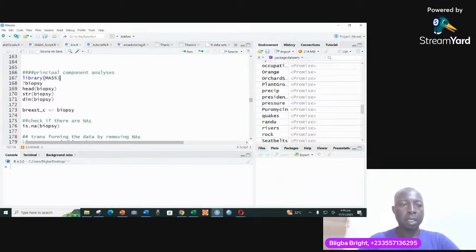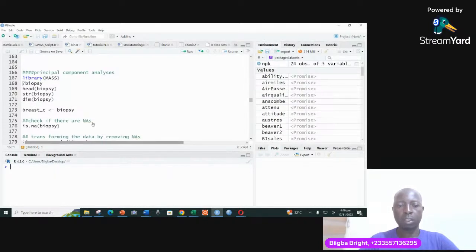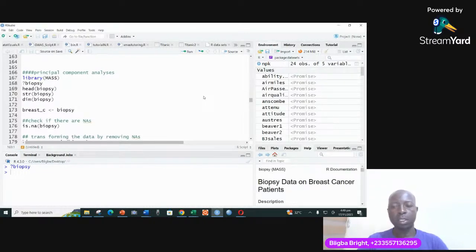So in the MASS package, there is a data set called biopsy. Let's run that and see what is inside. Maybe I need to load in the MASS package. So I'm going to run that. I've loaded my MASS package. So let's see what the biopsy is all about. I'm trying to print out the biopsy data.